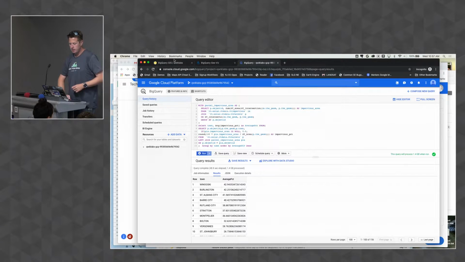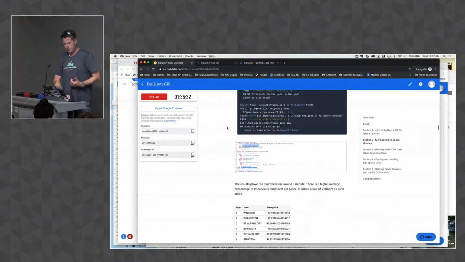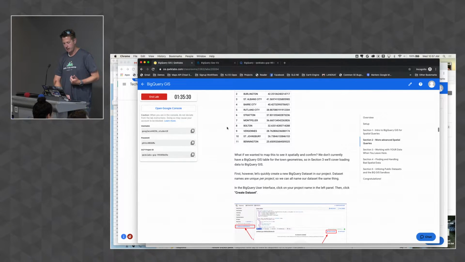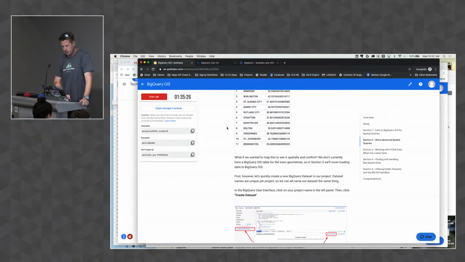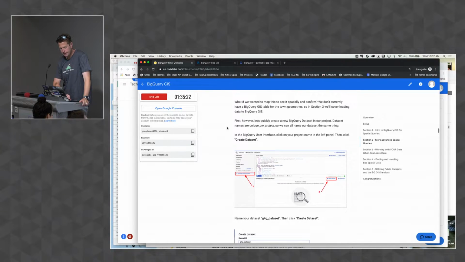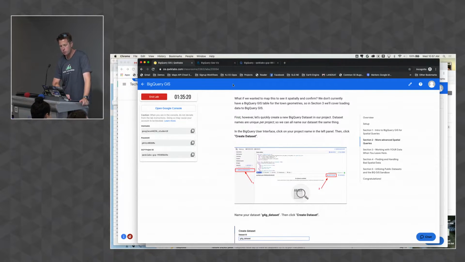This is where there's a lot of steps, so we want to make sure that everyone's tracking along. What we want to do is first go into BigQuery and create a dataset. Because we're going to go grab a shapefile of the town boundaries and bring it into BigQuery, so that we can take those results and actually map them.